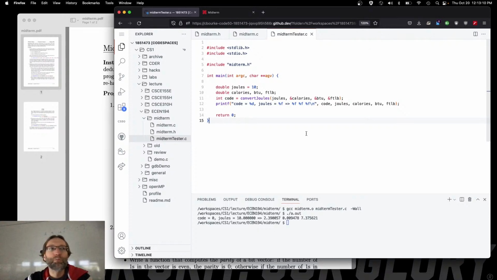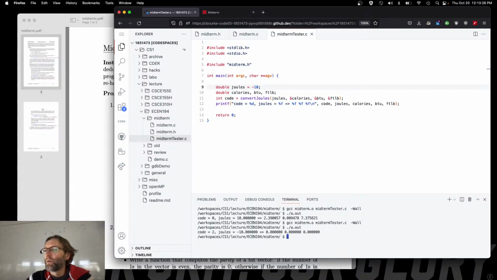Right. Looks good enough to me, and also the code, by the way, is 0. If you wanted to, you could do ad hoc testing, change that to -10, compile, and what should you expect now? An error code of 1 or 2, whatever it was, 2. There we go. And then, of course, meaningless values for the other 3 because you didn't actually compute anything because there was an error there.